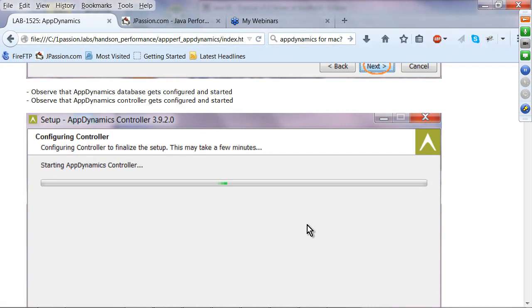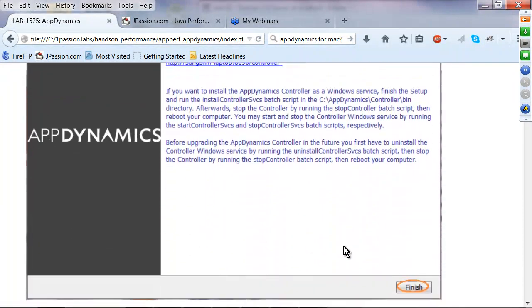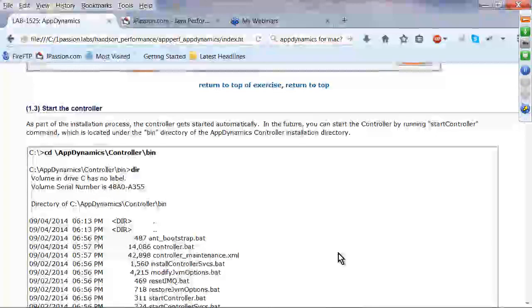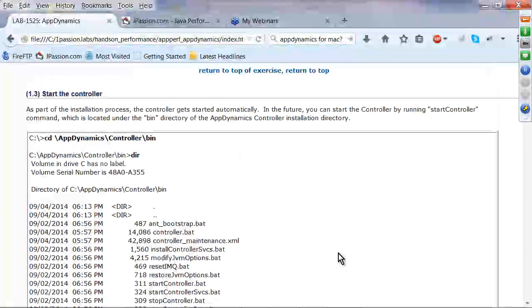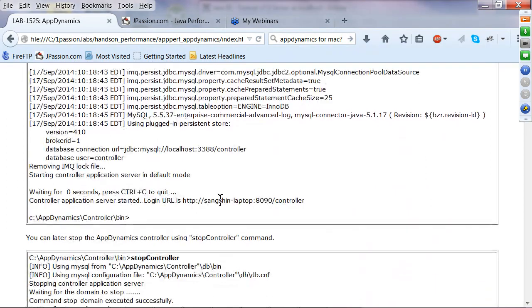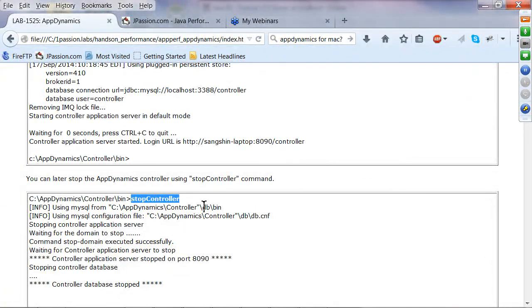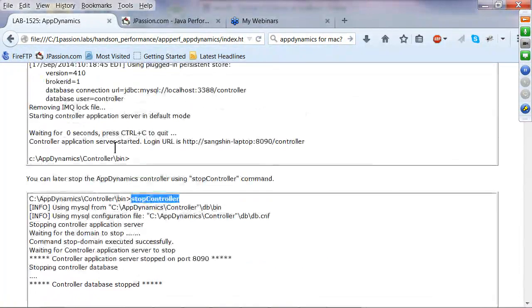Then you go to the installation of AppDynamics. It's going to install the AppDynamics controller, and then it will start it. Once it's started, you can finish it. Later on, when you want to start and stop the controller, you can go to the bin directory, and there are in fact the start controller and stop controller files, or the equivalent for Windows. If you want to start the controller manually, you can say start controller, and later on stop the controller.